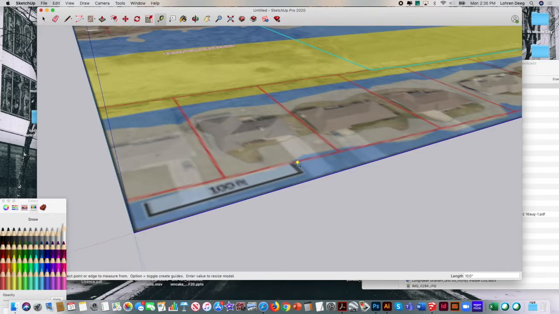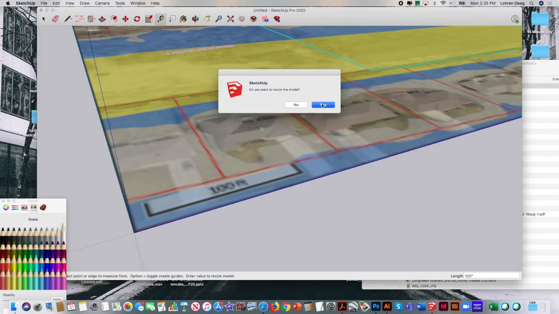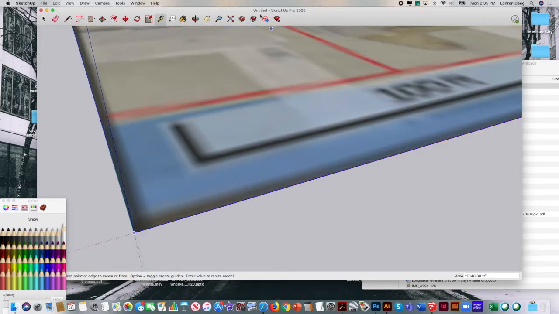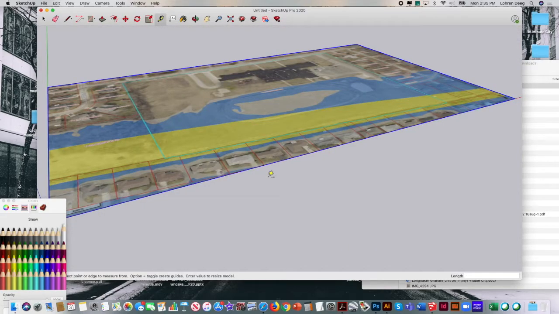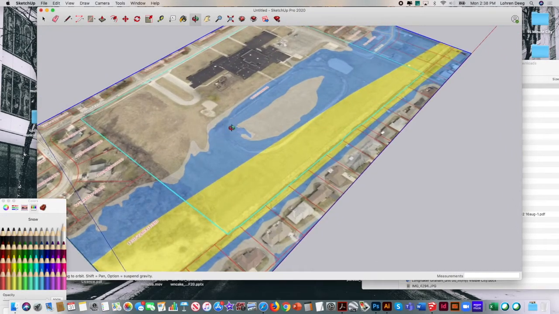What does single quote mean? Feet. What does double quotes mean? Inches. Click return. Do you want to resize the model? Yes. Zoom extents. Do that for me. All right, another feature. Next feature. Creature feature. Grab the pencil, draw a line along this property line boundary. Okay, just draw a line there.